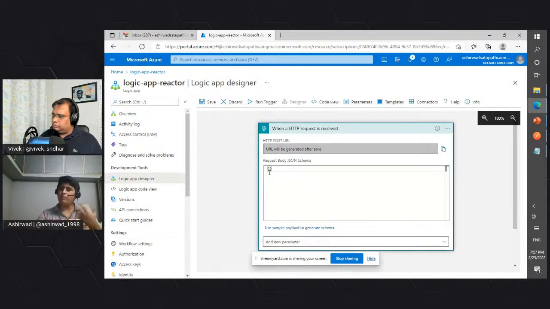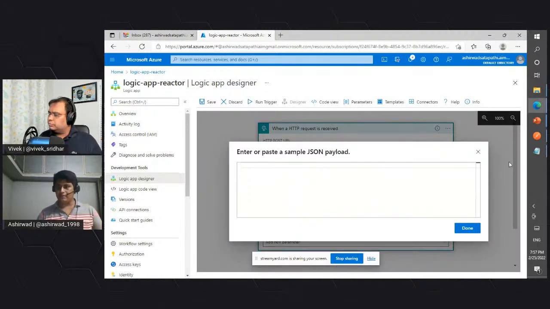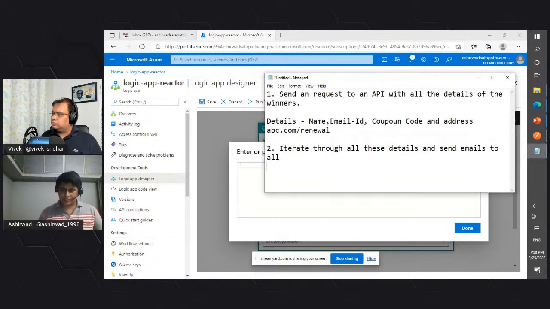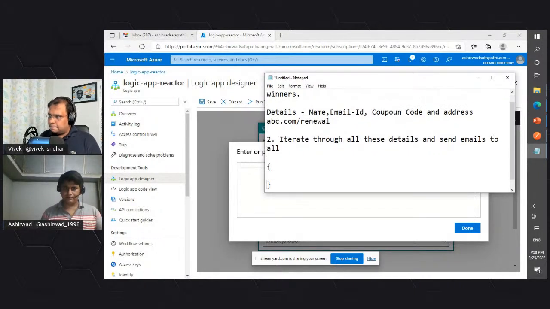And there can be multiple winners for an event, so we need to send multiple emails at a time as well. So what I'm going to do is that my sample JSON would look something like this. It's going to look like data.